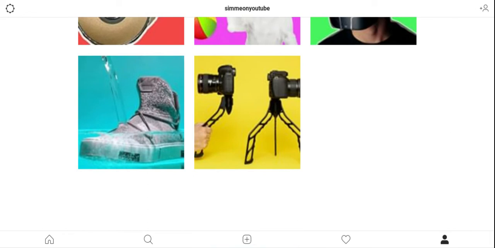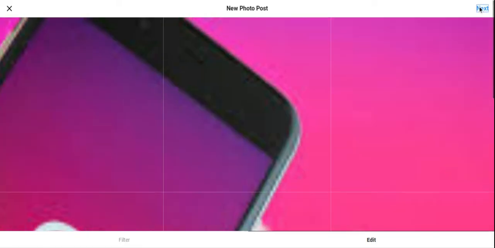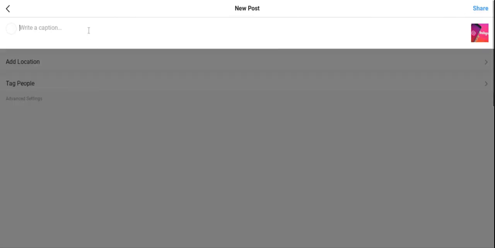So we're going to select a photo. You can see it's here. Click next. And we're just going to type simian test image. And we're going to share.